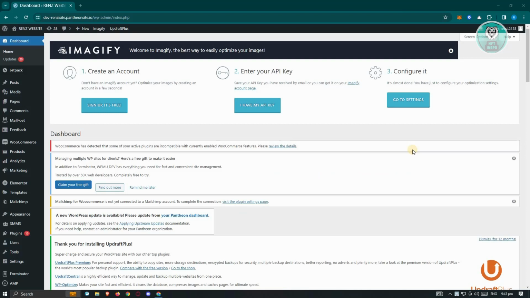So first things first, we have to determine what actually determines the sizes of your featured images in your WordPress website. Well, typically the size that is set for featured images is determined by the theme that you are currently using.